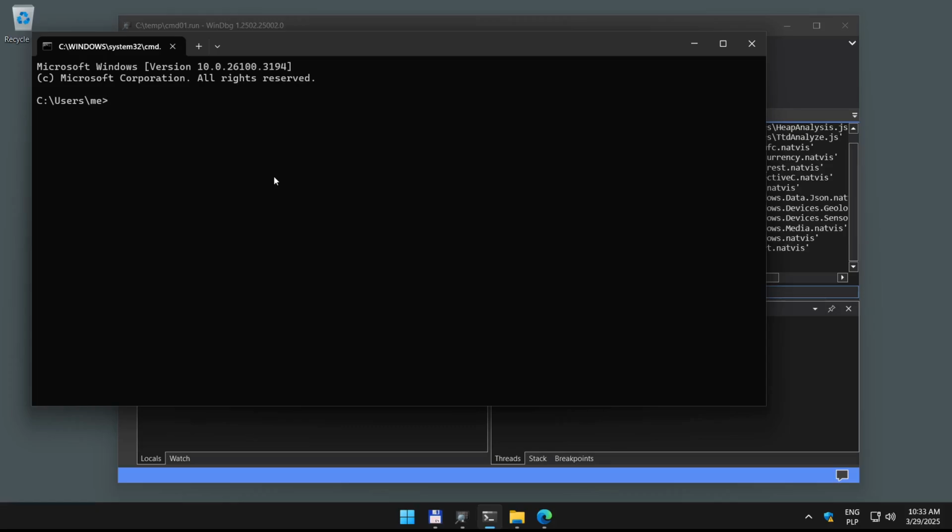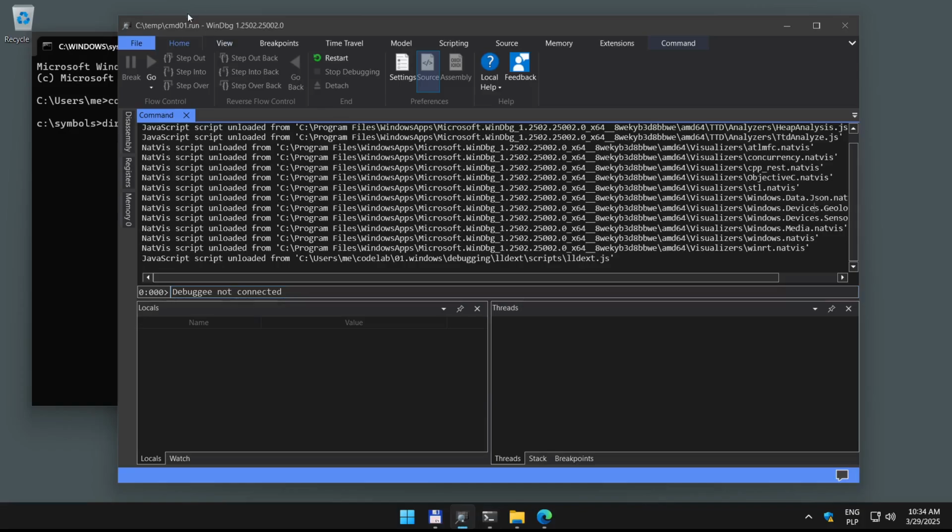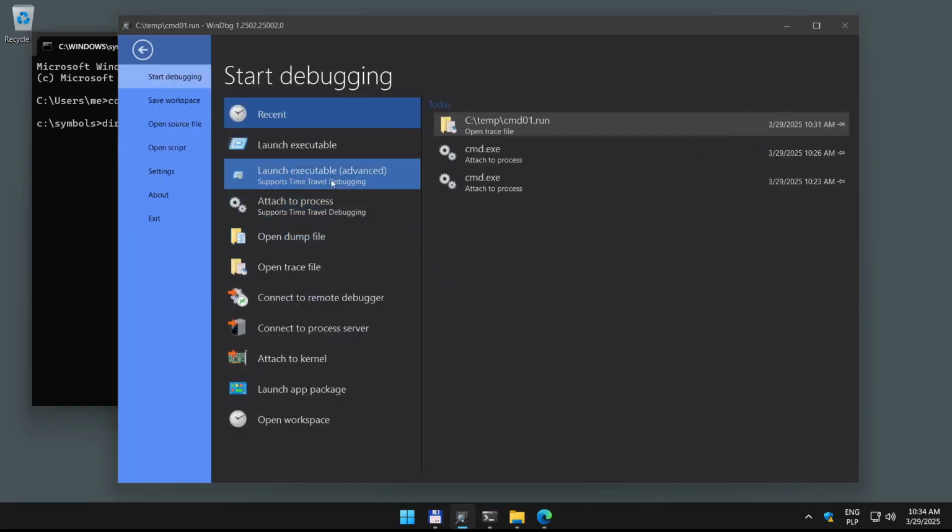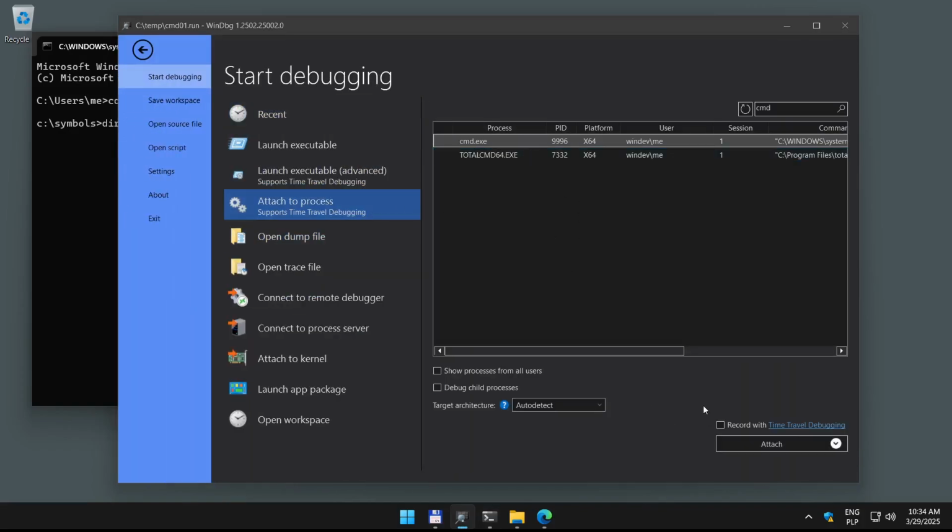We will record the execution of the dir command in cmd.exe. So let me go to maybe a folder with a bigger number of files. That could be C:\symbols, and then I will execute the dir command whilst I attach the debugger and start recording of the TTD trace.